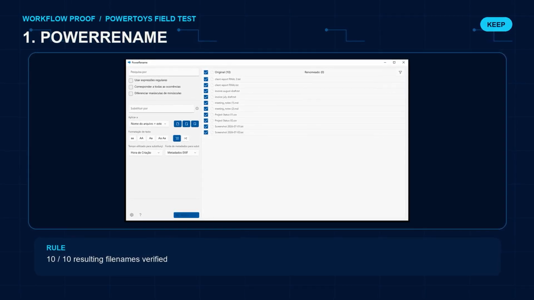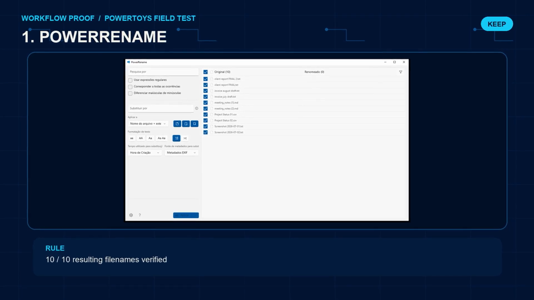The important part is the preview. PowerRename shows every proposed result before touching the disk, so a bad pattern is visible before it becomes a cleanup job. After applying the rule, all 10 file names match the requested format.